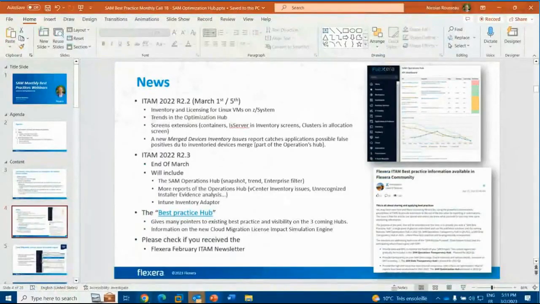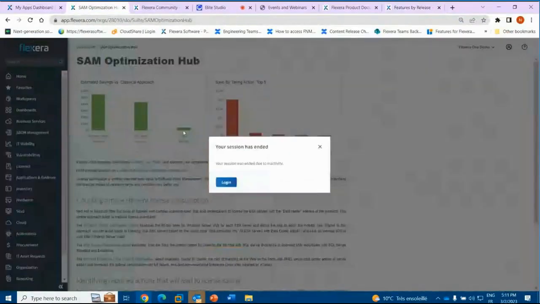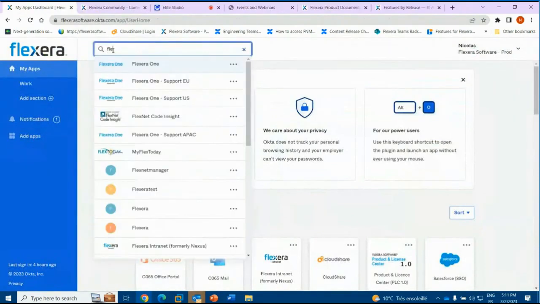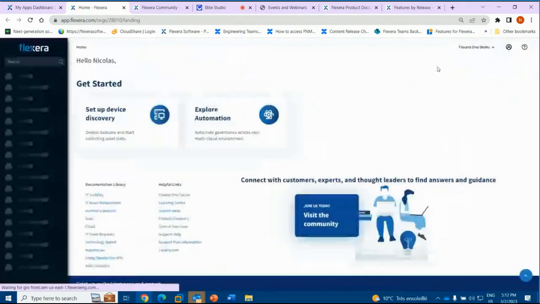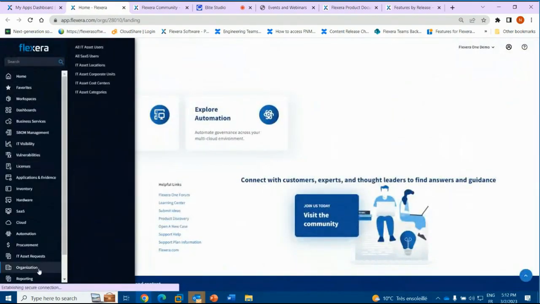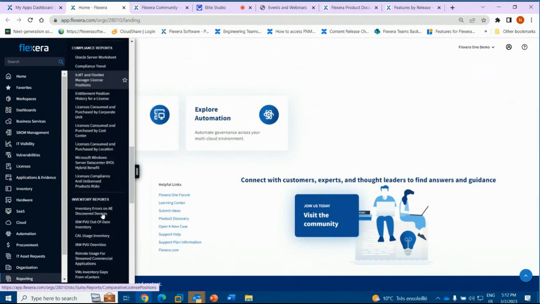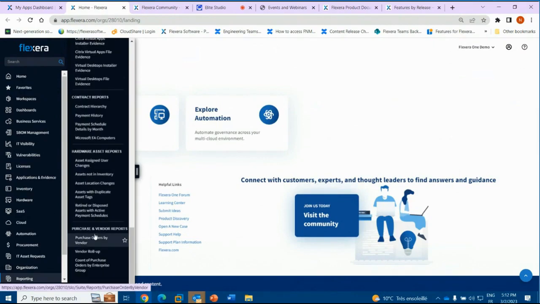Just to make it more concrete, I'm going to log in again. There is a new node for Flexera One ITAM, which is called SAM Operations. And you can see more and more reports. If you go to reporting, you go to the bottom of the right part, and you see this. Oh, actually, sorry.